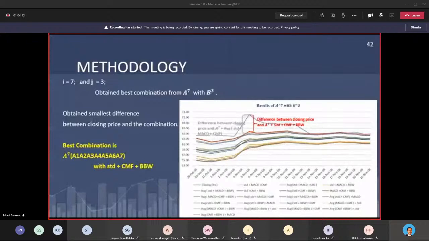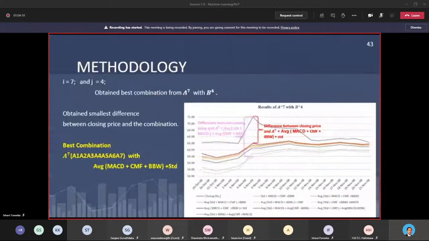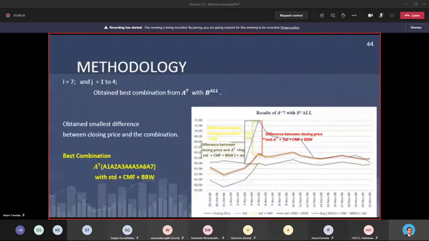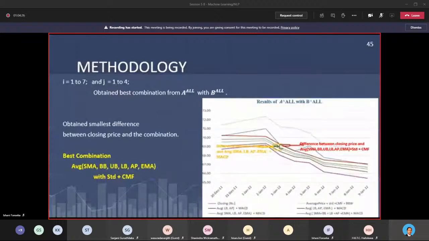This is the best solution for I equal 7 and J equal 4. This is the best solution for I equal 7 and J equal 1 to 4. This is the best solution for I equal 1 to 7 and J equal 1 to 4, which means the best solution of experiment 3.